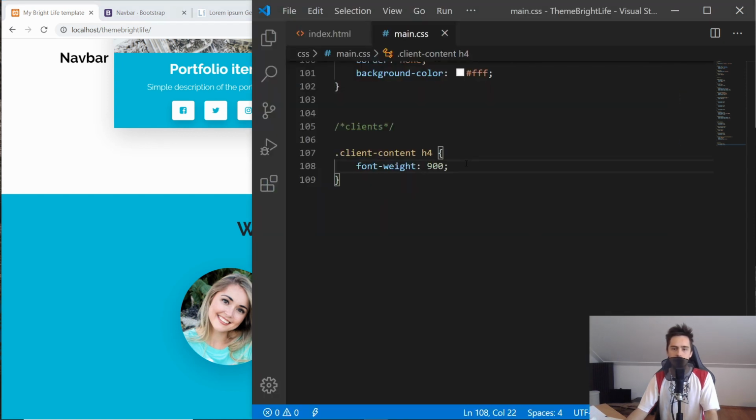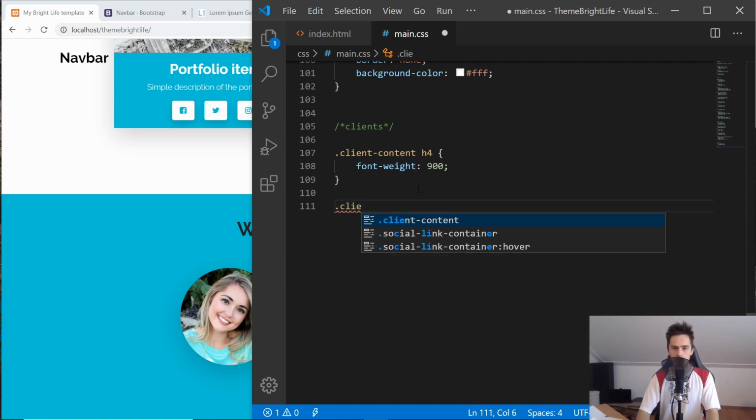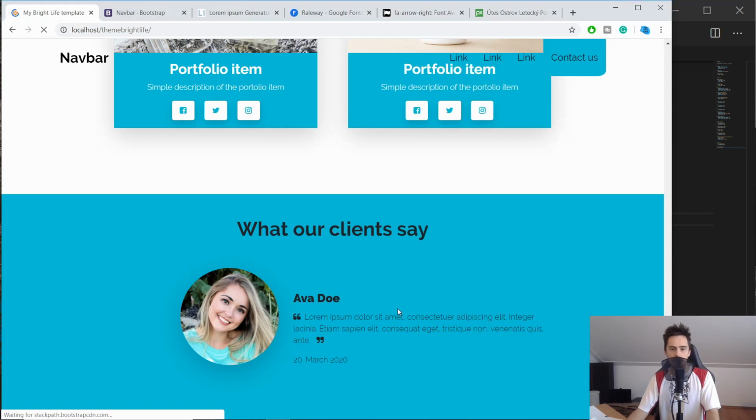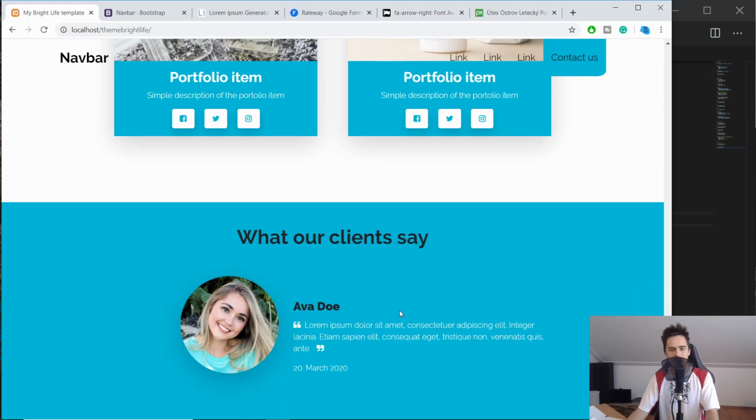We can also make the paragraph somehow different with different colors. So client content, the paragraph, and let's just say that the color will be white. Let's see how that would look like if I reload the page, because currently I'm having a bit of problems reading this, and when it is white, I think it's actually better. Though we might change these icons, but let's just keep it this way.